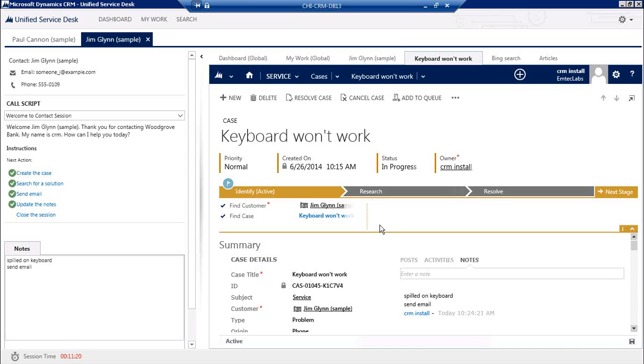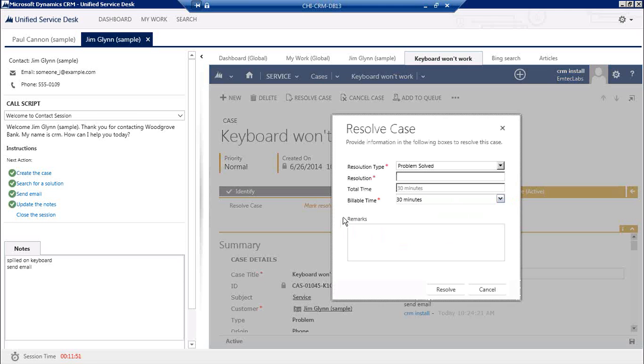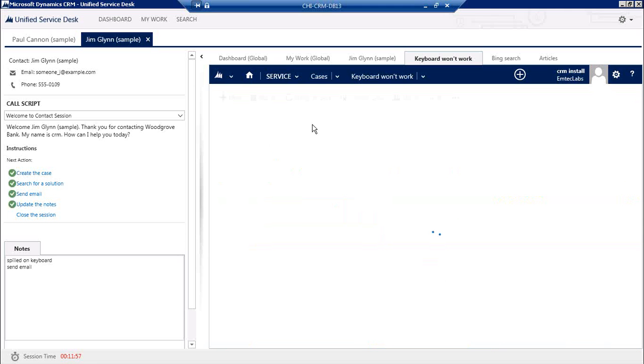So again, the central repository where everything revolving around the case pops up on tabs and is captured. One of the things I didn't show you is moving through the steps here. So we can move to the next stage. I should have done that, or normally would do that, during the search for solutions step. Let's go to resolution. We can go mark this as resolved now, and resolve the case.